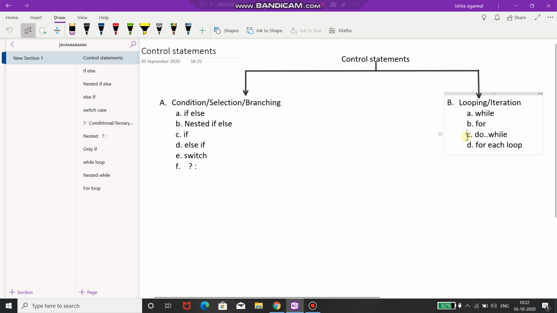And do while is an exit control loop. For each is similar to the for loop, so this is also an entry control loop. But in the for each loop we don't have a condition, that's why we cannot say it is entry control or exit control. We have the main three loops, while, for and do while, in which while and for are entry control loops and do while is an exit control loop.